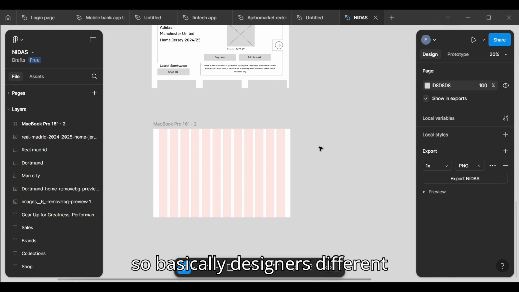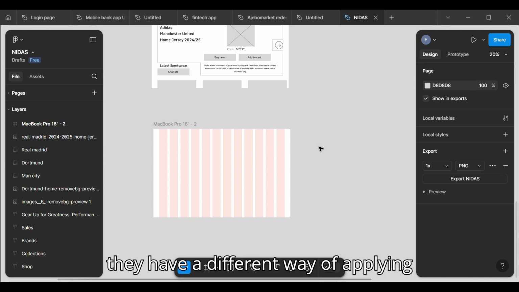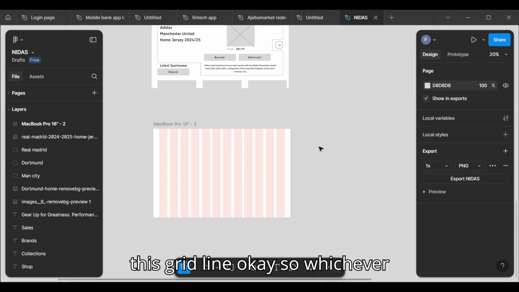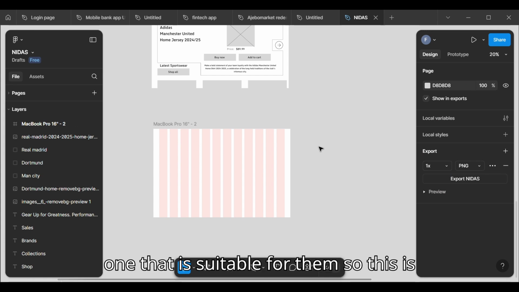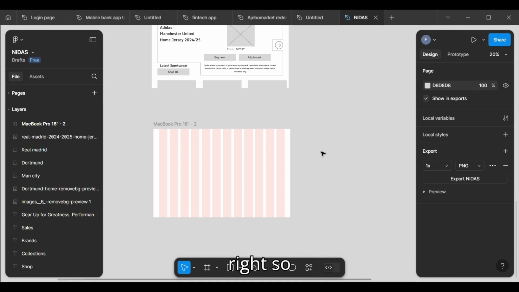So basically, different designers have their different way of applying this grid line. Whichever one is suitable for them. So this is what I basically use.